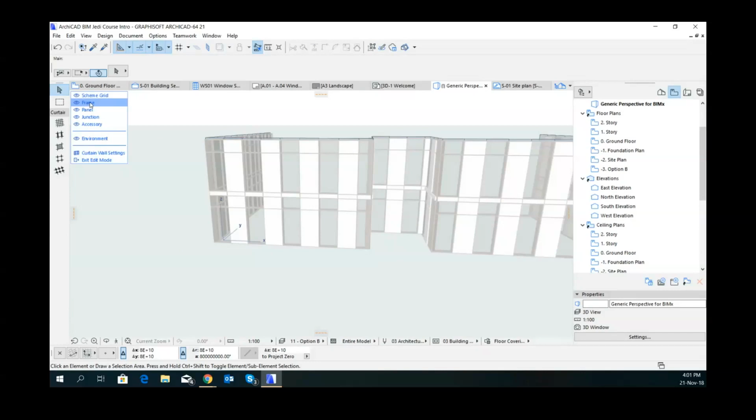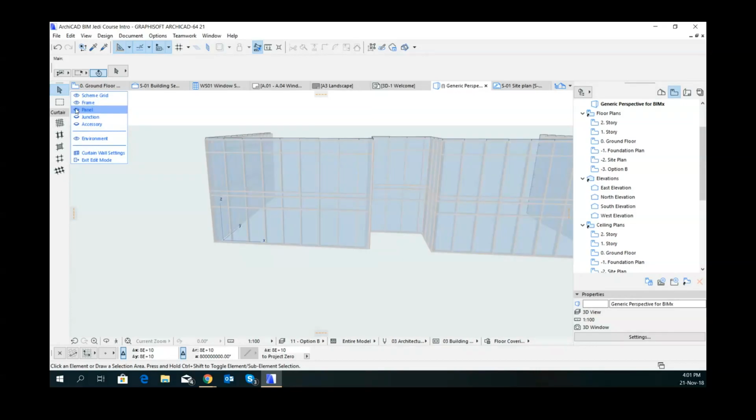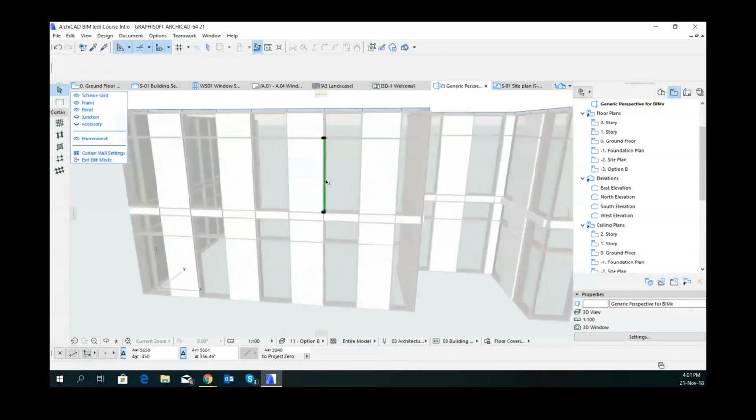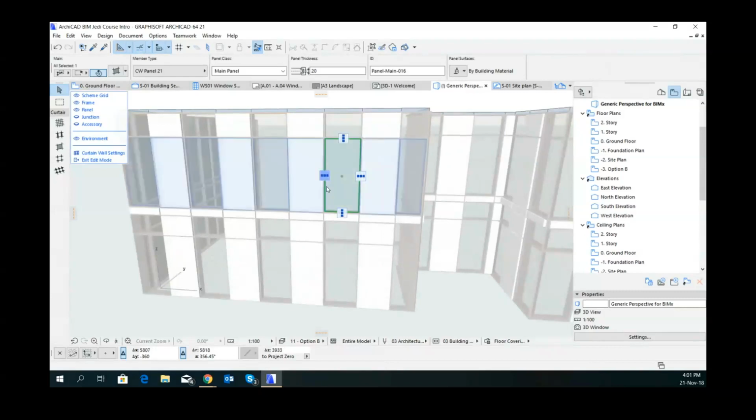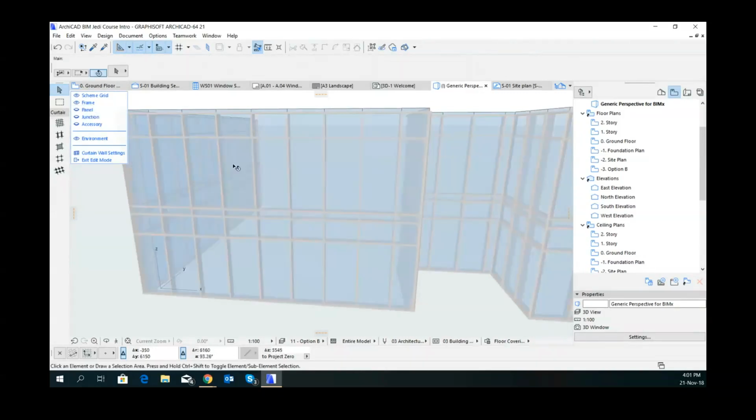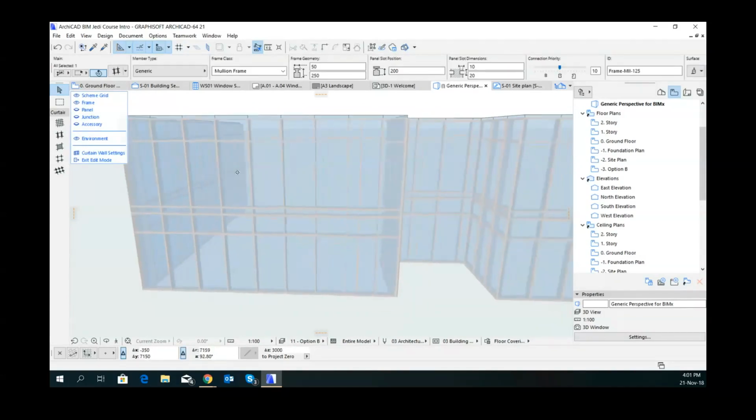We can hide bits of it. If we want to edit panels, sometimes it's easy to hide things like the frame, junctions and accessories, anything that's not necessary. This is especially handy if you want to manipulate the frame in any way: hide the panels, because quite often if you're trying to select that frame, the mouse slips to the side and you select your panel. So it makes it easier to know that you've got your frame and what you want to do with it.